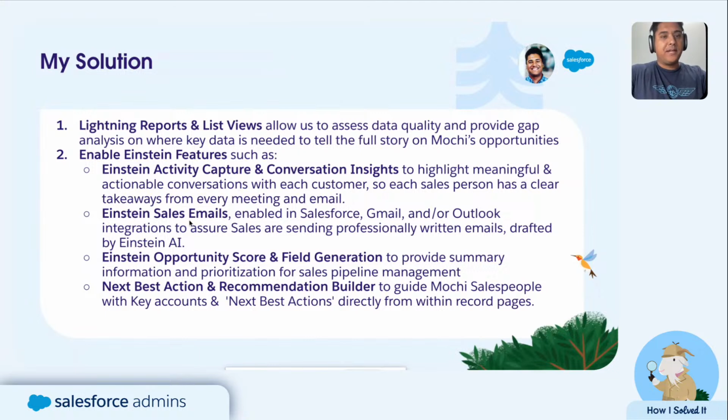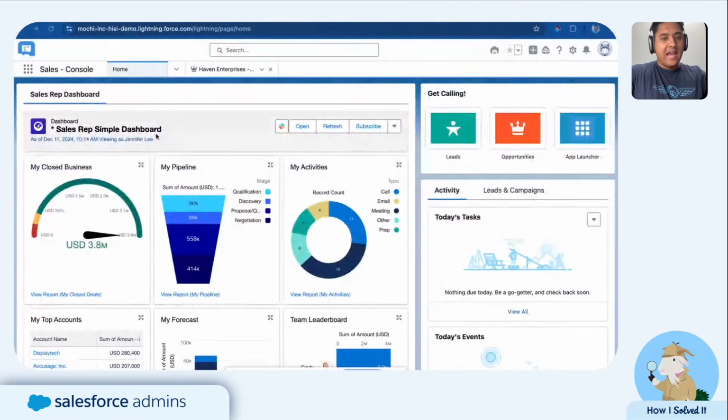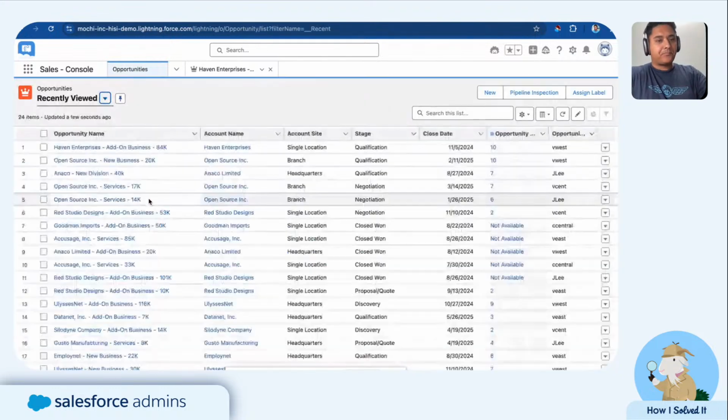So let's jump in. Right now, we're looking at the Mochi home screen here, and we're logged in as our top rep, Jennifer Lee. She's already crushed her quota, but it's into the year, and we want to make sure that she's positioned for next year as well. So starting out, we're going to take a look at our opportunities here.